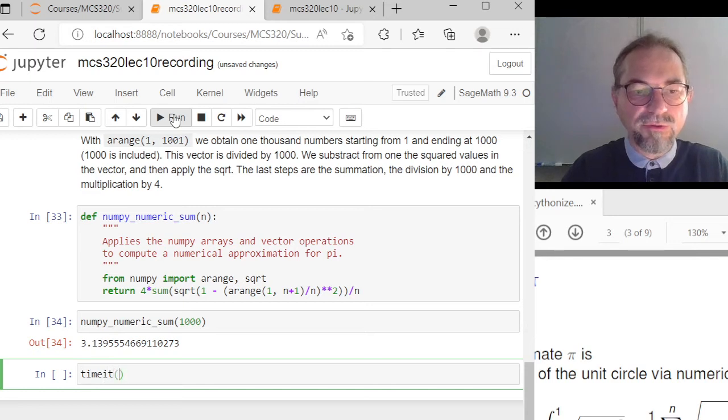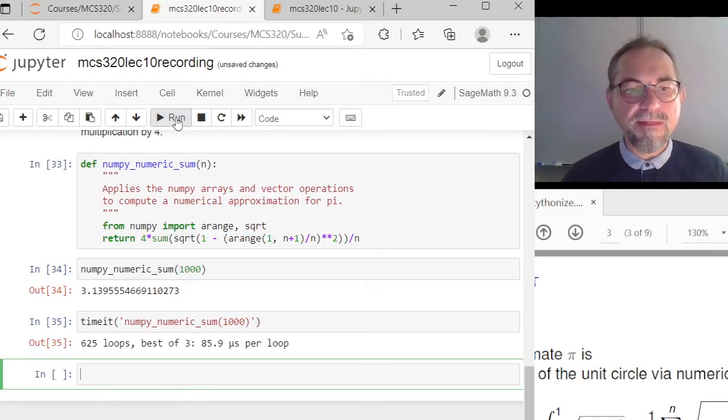So let me now also do the Numpy numeric sum 1000 to time it. Last time I forgot to put strings around it, so let me put quotation marks around this, because this is a string. And now you see that the order has changed. I mentioned milliseconds, so this is microseconds. The timing definitely has changed order.